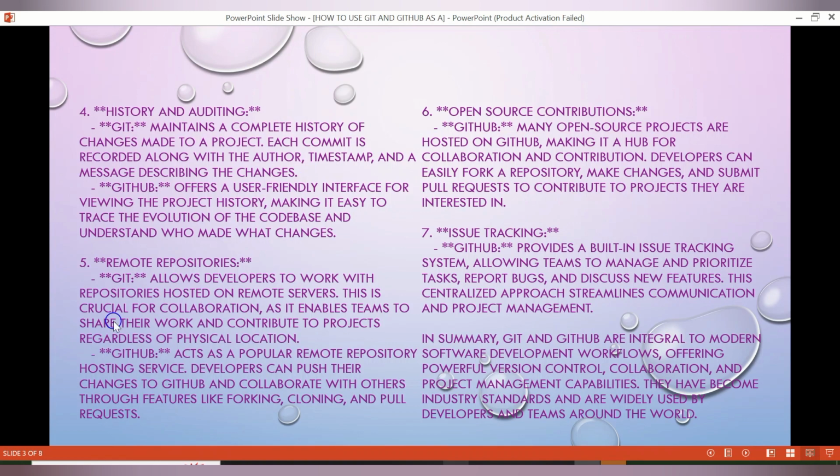And also for remote repositories, Git allows developers to work with repositories hosted on remote servers, and this is crucial for collaboration as it enables teams to share their work and contribute to projects regardless of physical location. Which means that no matter where you are, even in different countries, you can all work on one same project as long as you created just one repository for the project and you all have your own branches that you can work on.